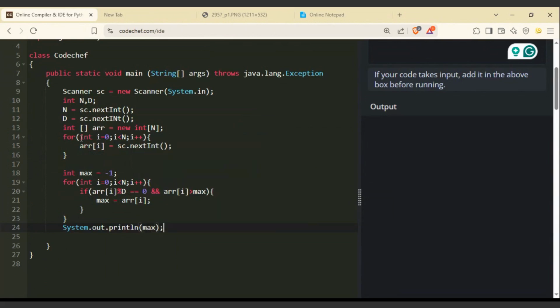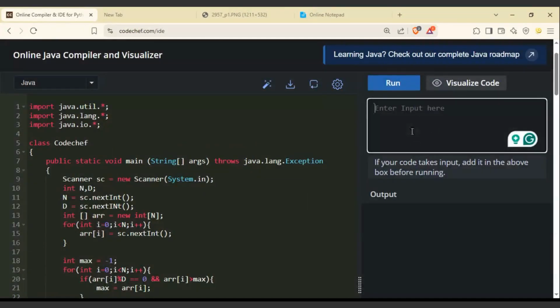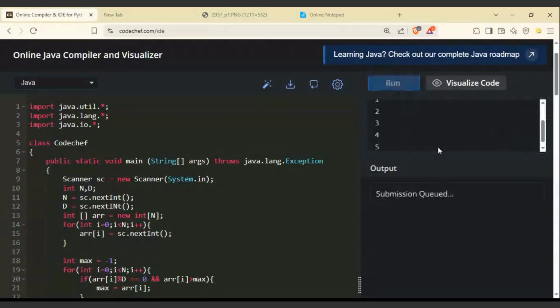System.out.println(max). That's it. So now I'm just going to give the values here. The first one is going to be 5, the second one is going to be 5, and the third one is going to be 1, 2, 3, 4, 5. So now I'm going to execute this.